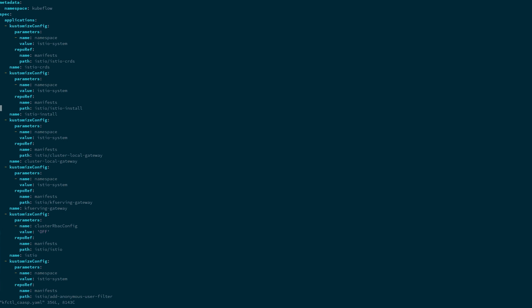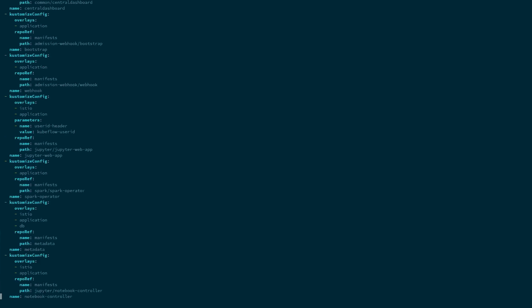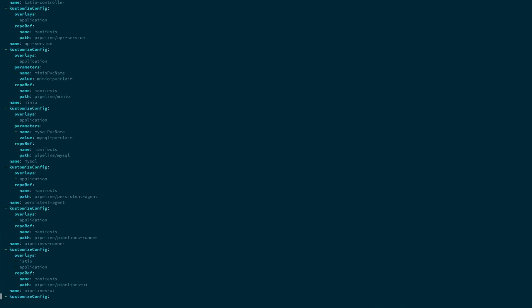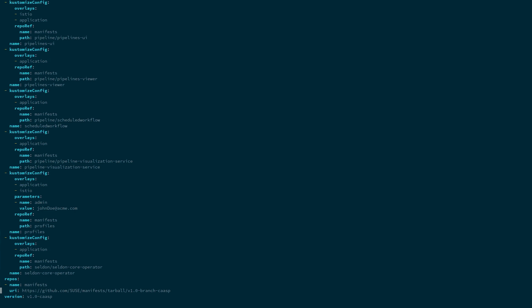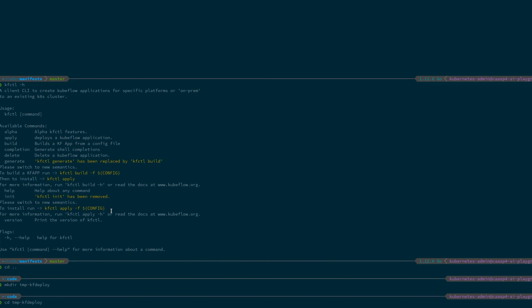And so I don't care about any of this, all of the deployment stuff. This is just setting it up for SUSE's CASP platform. But the really key thing here is that it has this URL that is pointing at that branch that we were looking at. And what that's going to do, if we run kfctl build, I want to point out that there are some flags here.